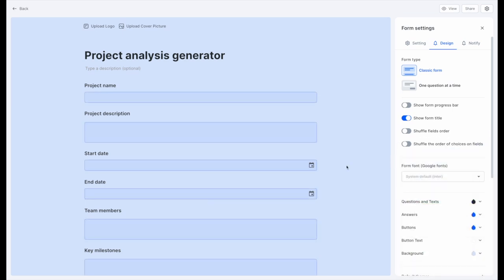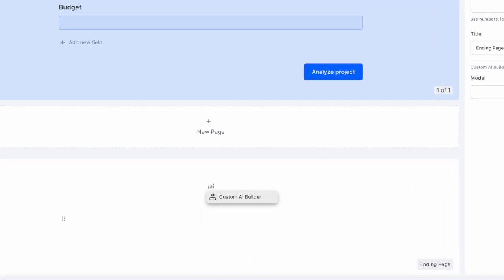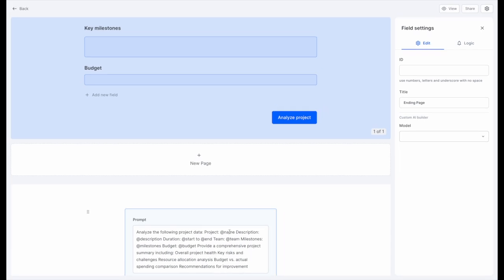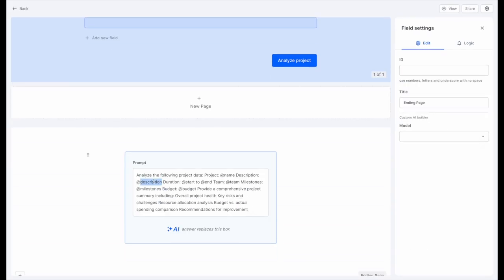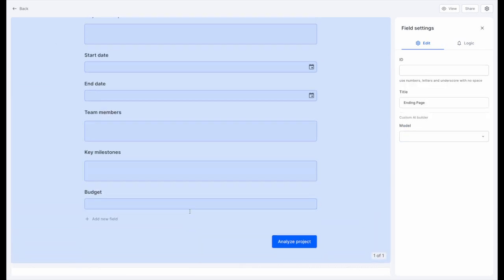Now let's make this form an AI generator. Scroll down to the ending page and here just type /AI to add a custom AI builder. This is where we tell the AI what to do with the data entered in the form. So let's write an AI prompt here and use the answer piping to pipe the field's values into the prompt.